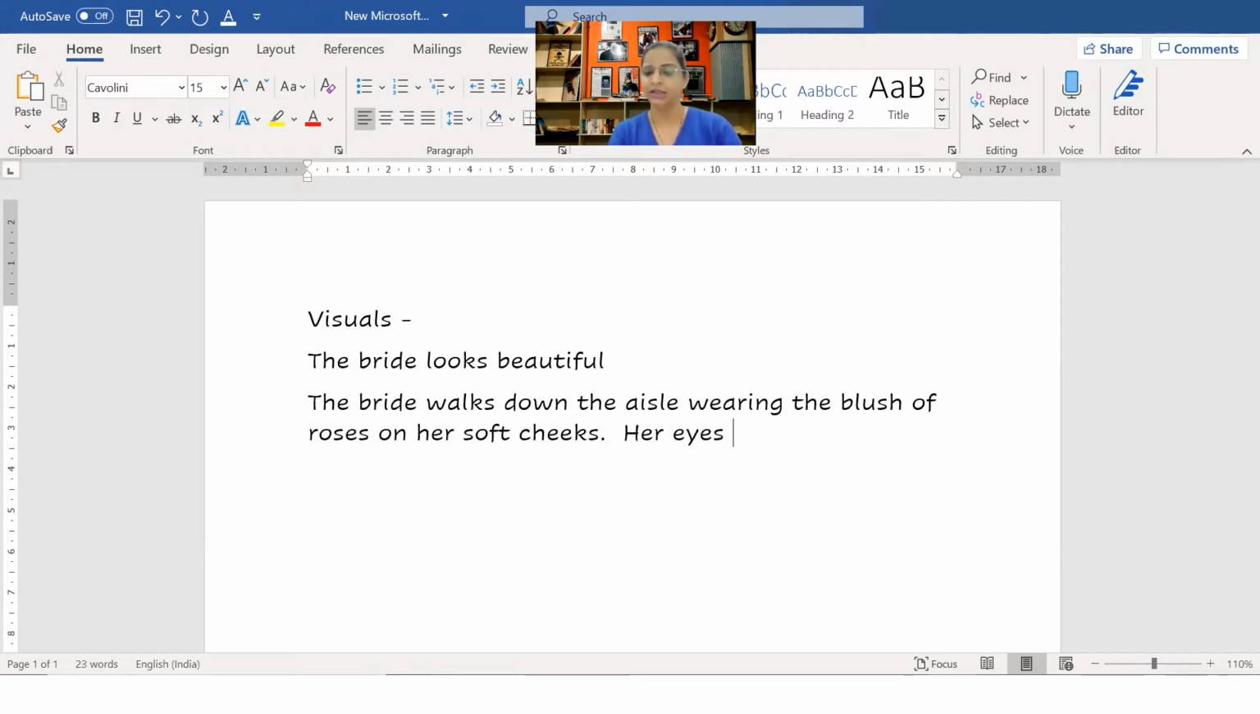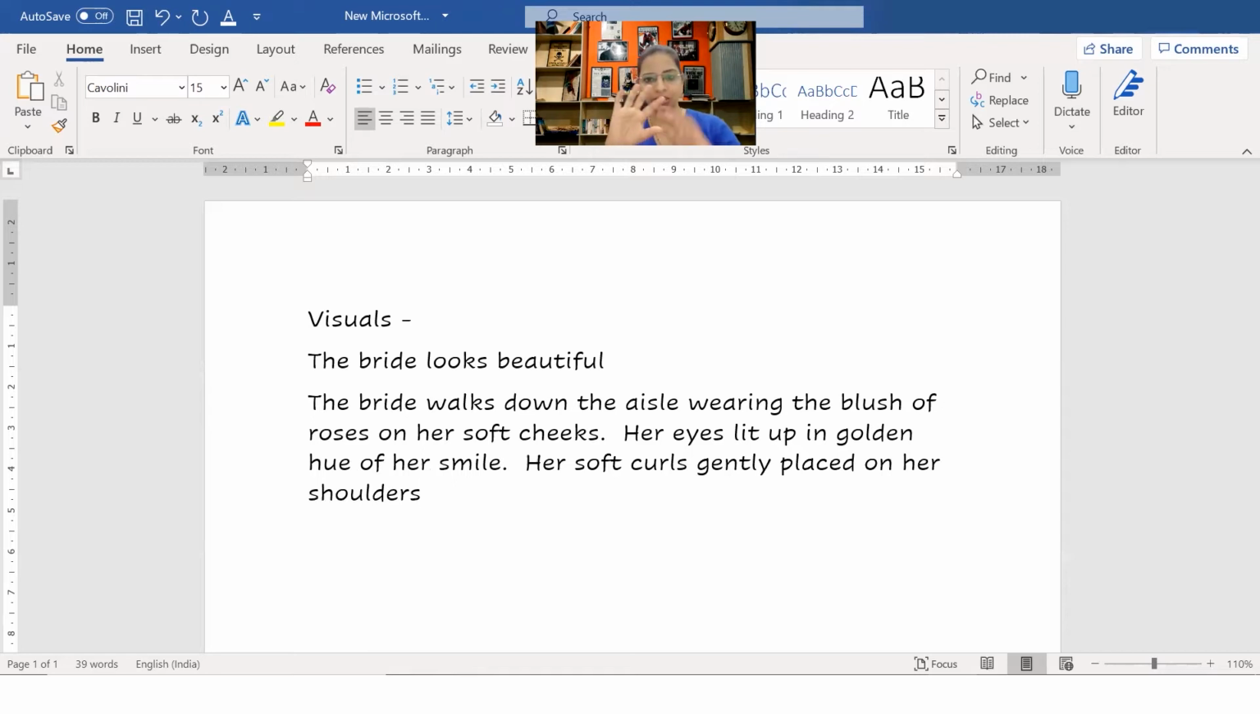her eyes lit up in golden hue, the golden hue of her smile, or maybe you can write her soft curls gently placed on her shoulders. So here you are creating the visual. You answer the question: how does it look?